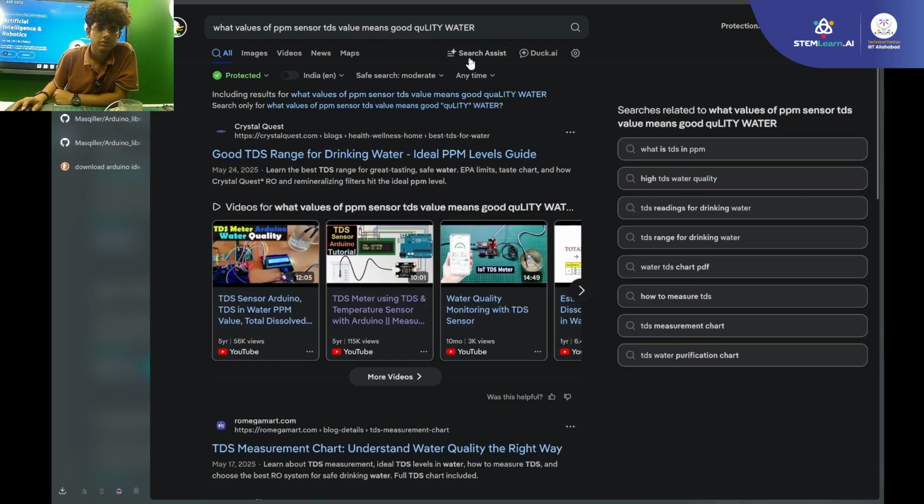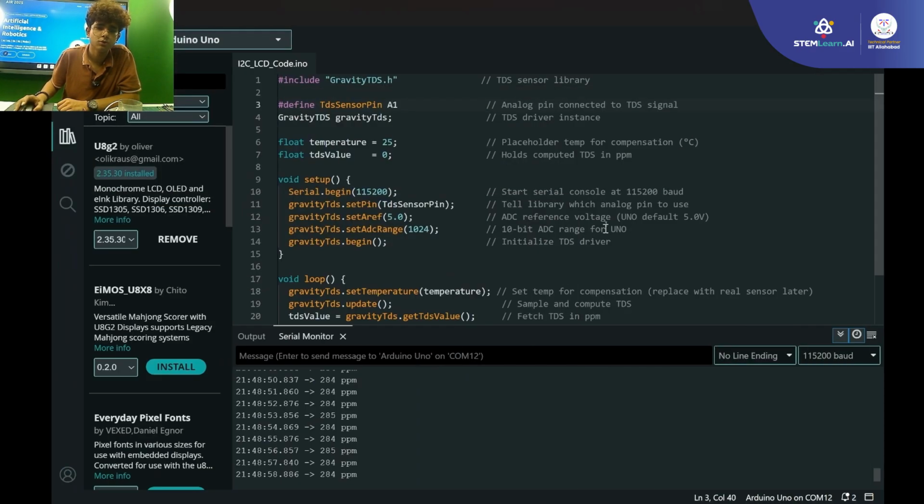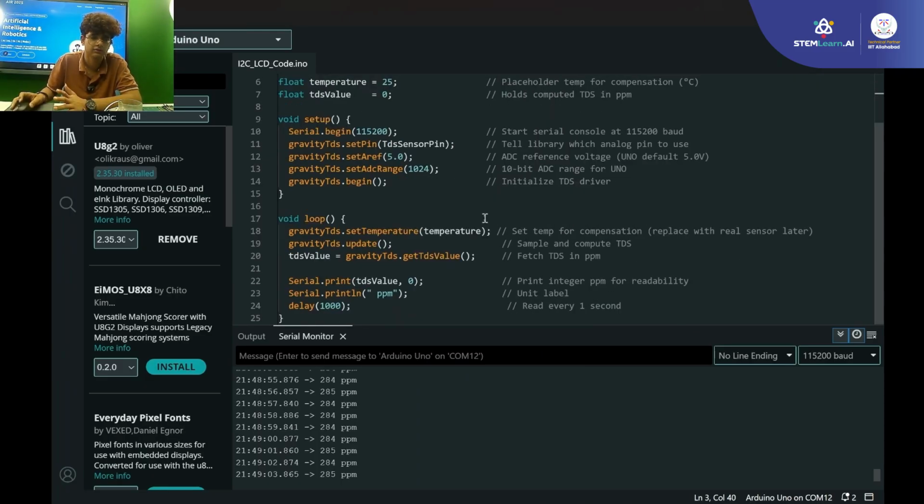You can just search assist. See, level between 300 to 500 ppm. Levels above 500 ppm can affect taste and may indicate potential contaminants. So in this way now you know 300 is a good thing. Okay, this is done. We know how to use a TDS sensor.